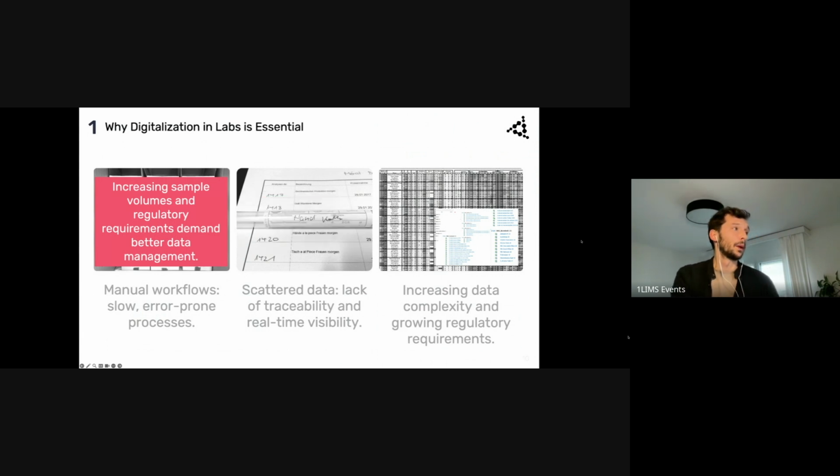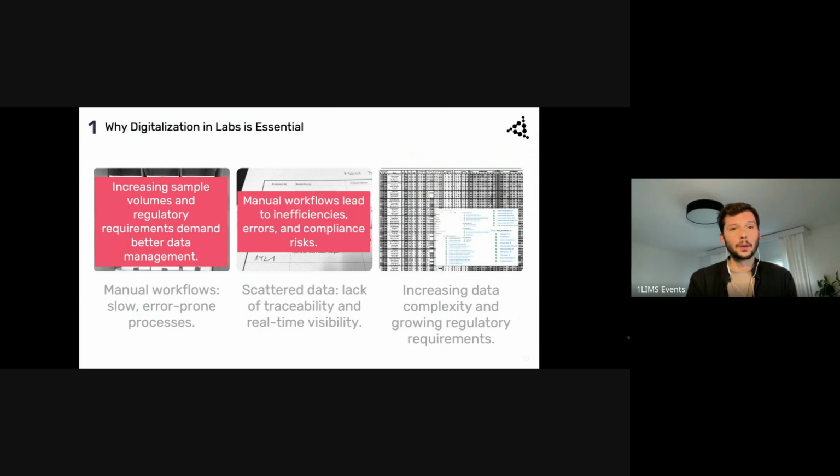A point here is also that increasing sample volumes and regulatory requirements demand better data management in the future. Another point is that manual workflows lead to inefficiencies. Some of you know that already or face it on a daily basis. It leads to higher error proneness and error sources, and also some compliance risks. And the LIMS provides a structured, automated approach to lab data management.